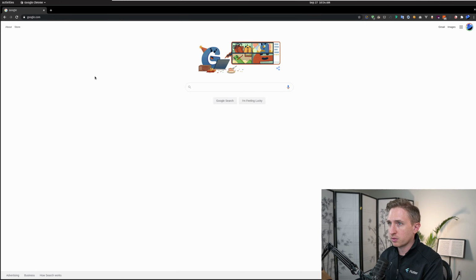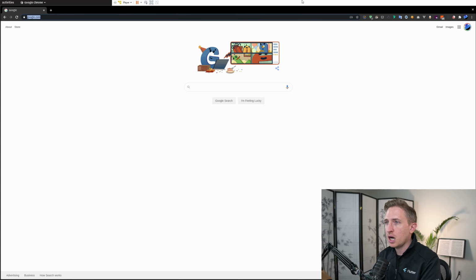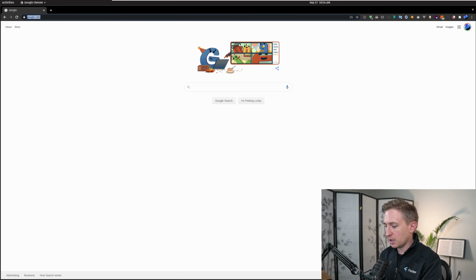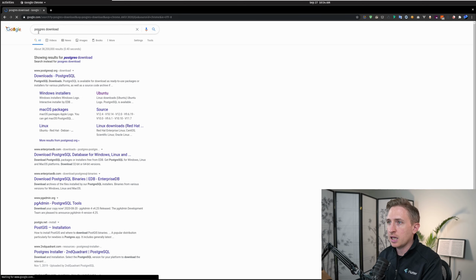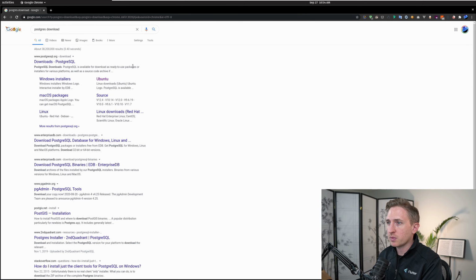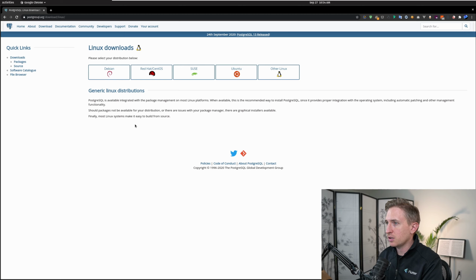Okay, let's install Postgres 12 for Linux. This Linux distribution I have here is called Pop!_OS. It's one of my favorite distributions for Linux. It's really easy to use, and it's based on the very popular Ubuntu Linux distribution. So I'm going to go to google.com and search for Postgres download. Oops, I misspelled it. And then I'm going to see here Linux. I can click this directly and head to the Linux download page.